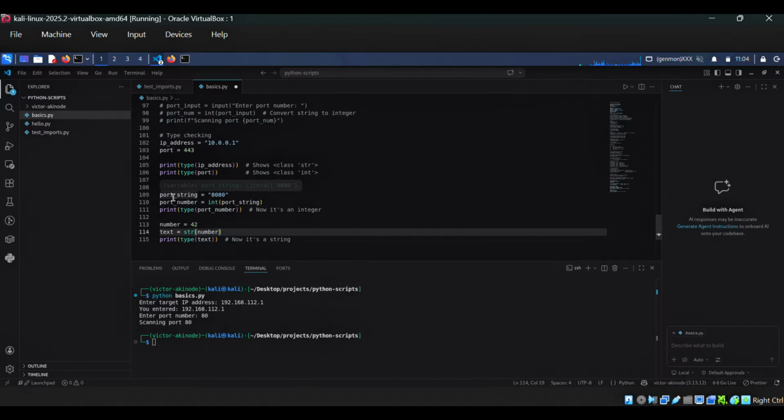For type conversion, here I'm setting the port string to 80, which is going to be a string, and for port number, I'm converting the port string, that is the string coming from here, into an integer here. You can see it here. And after that, I can try to print the type for port number.